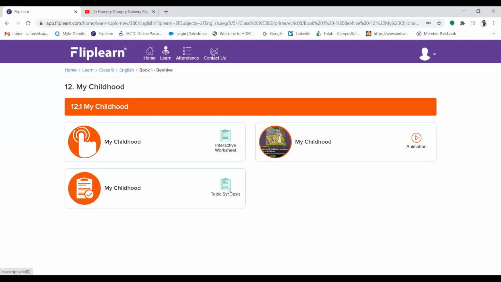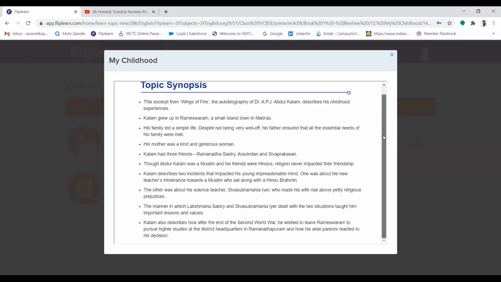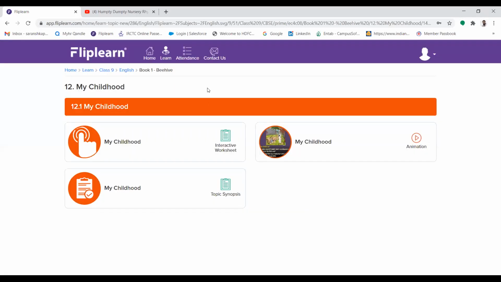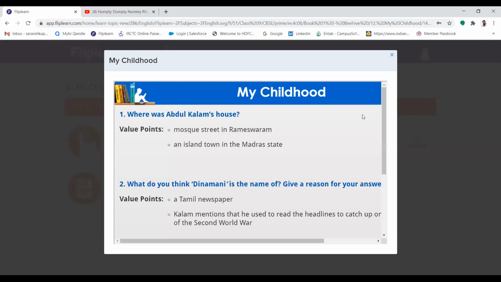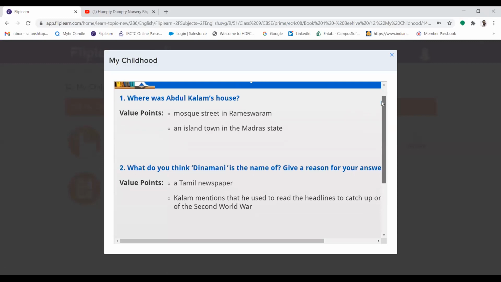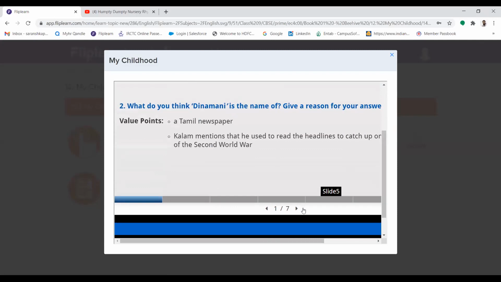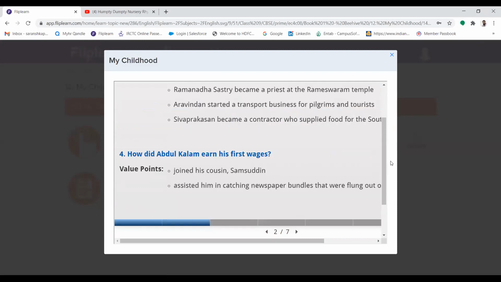Fine, ma'am. So there is a topic synopsis as well with this. Yeah, thank you, sir, for this. And can I see some worksheets for literature for this lesson only? Sure, ma'am. What kind of worksheets do we have? So these are the kind of worksheets which we have here.